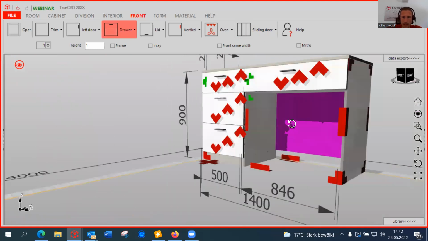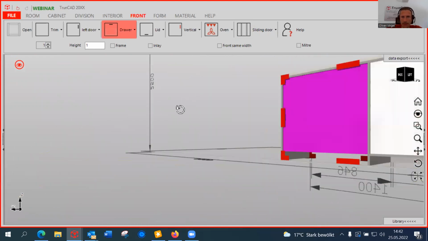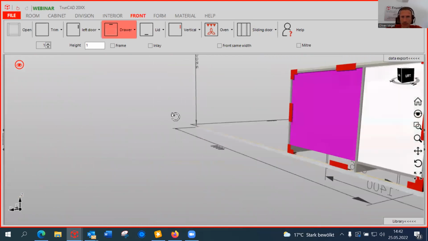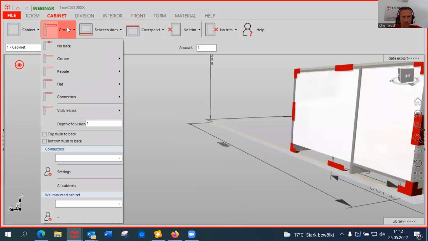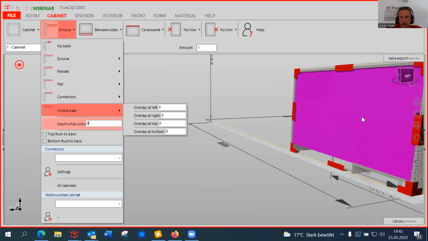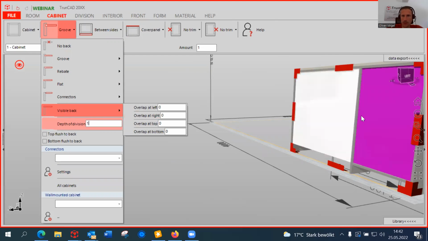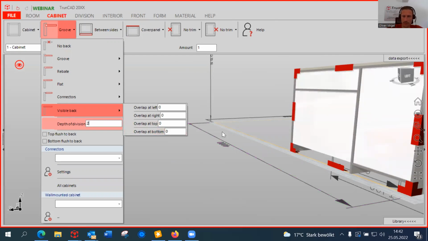So, when you want to remove the back here, we need to make sure that we go here to the cabinet tab, go to groove, the depth of division. You see when it's number 0, the back is going through. When it's number 1, it's divided on the first level. And when it's number 2, it's divided on the second level. Yeah, we want to keep this.